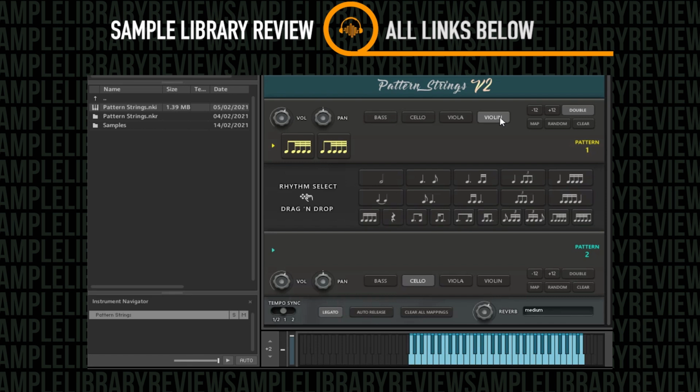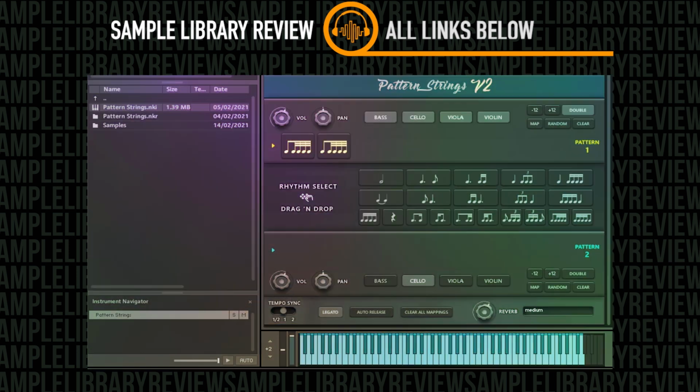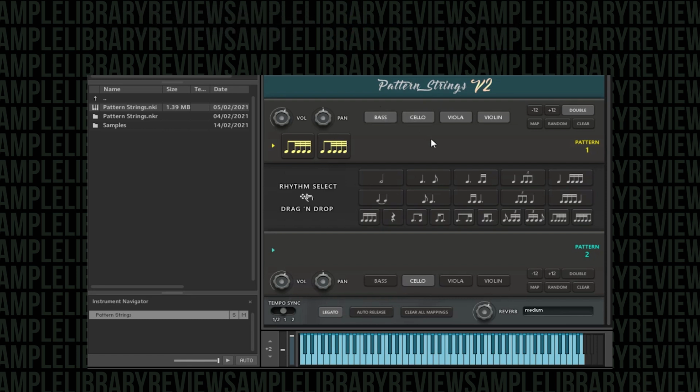Okay, so the quality of sampling is absolutely great. It's very precise, and I think building ostinatos, they're going to sound very clear, very clean, and there's going to be some power to them. So let's jump in and see how it works. The first thing, you can choose the instruments at the top, so the bass, cello, viola and violin, and obviously when you do that it sounds way more powerful.